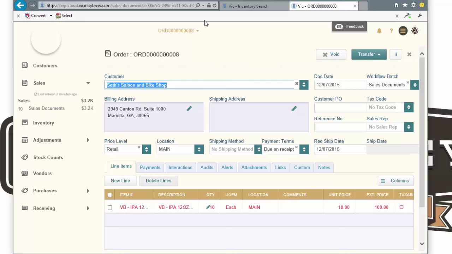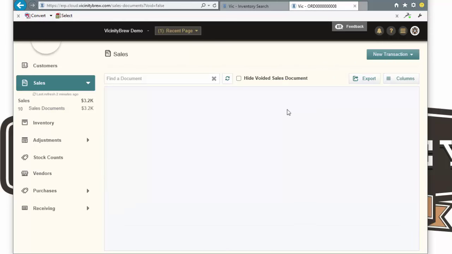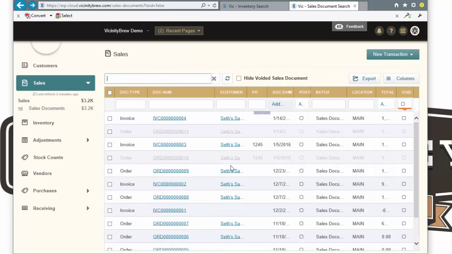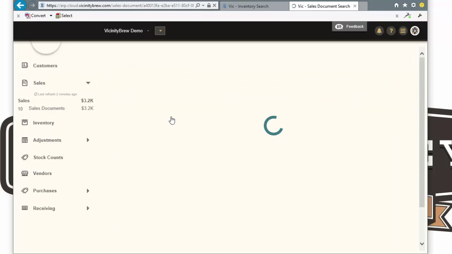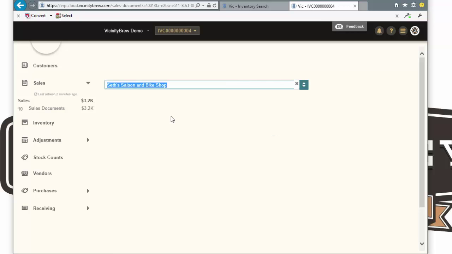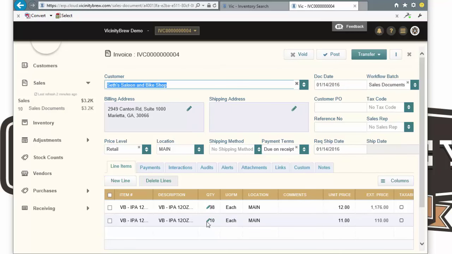When it's time to actually transfer or ship that product, I can transfer this sales order to an invoice. And that process then will create an invoice to be printed. It can be printed and then mailed, emailed, whatever, sent with a truck directly to the customer. And that invoice will hold the quantity shipped, the date in which it was shipped, etc. And once I'm ready to actually finish this transaction, I can post it.